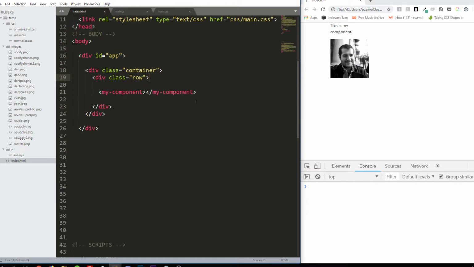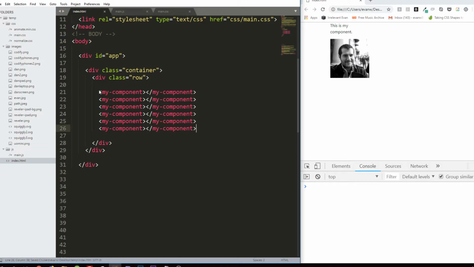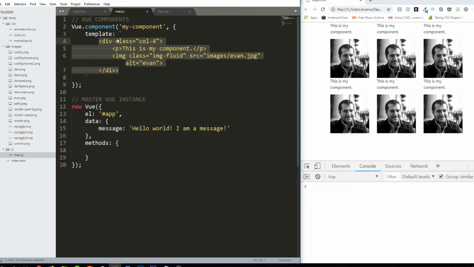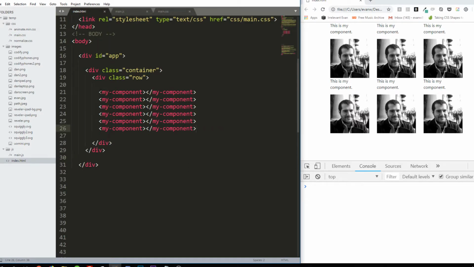Even more astounding, though, is that we can reuse this component very easily as many times as we want. And it will render that code wherever the browser reads a myComponent element. Okay, so this is how components work.